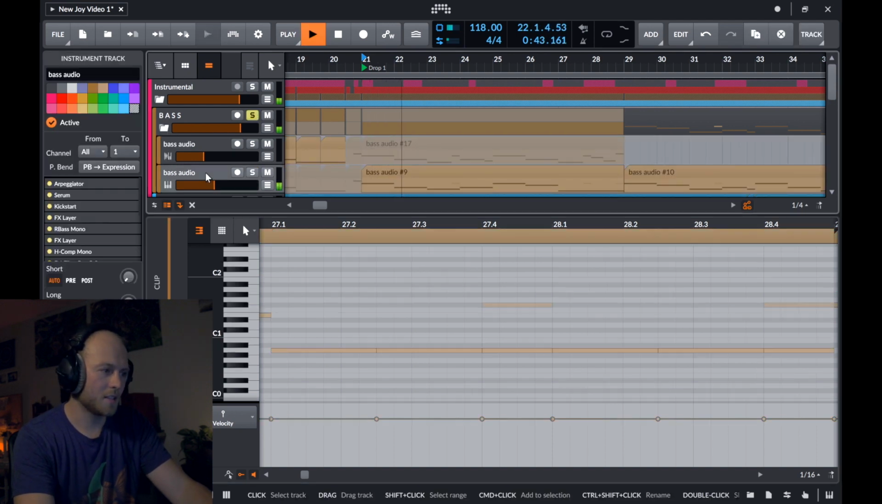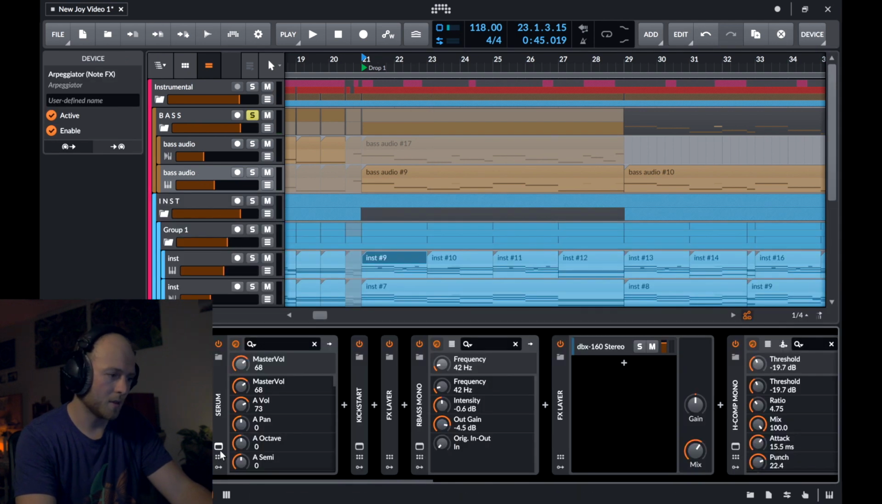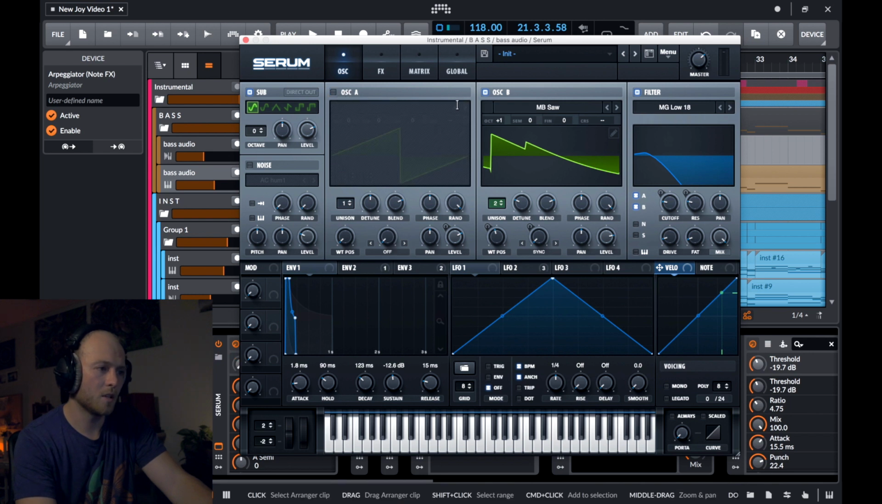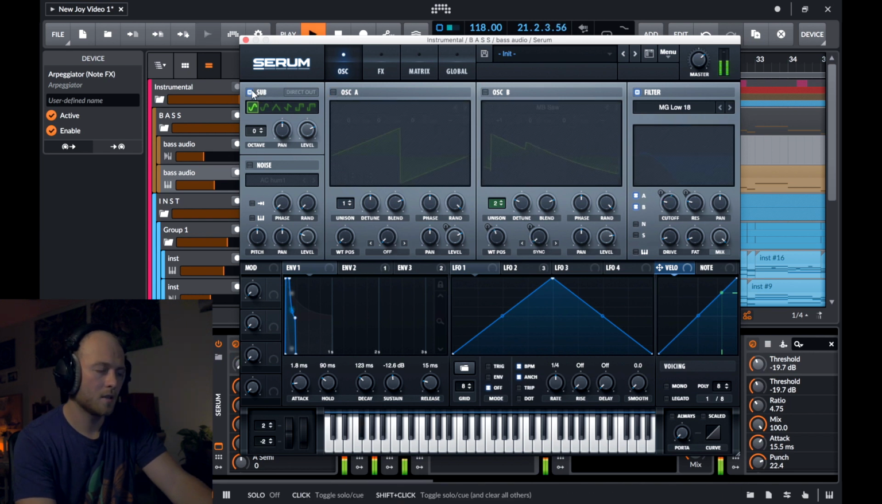Now for the bass, I also have a Serum that's doing the bass line on the 8th notes. And this is just a saw, a couple different saws for the high end, and then a sub doing the low end that is just a sine wave.